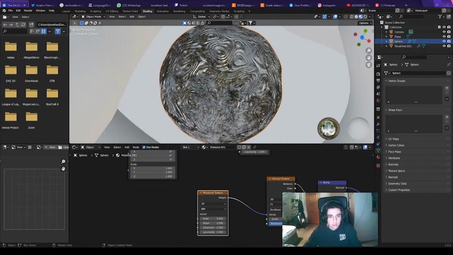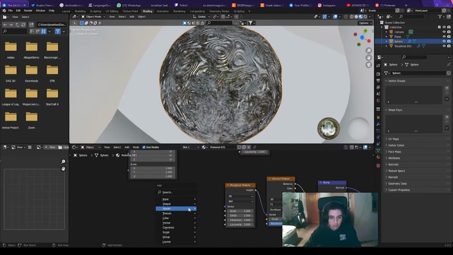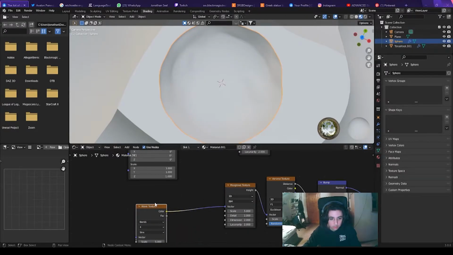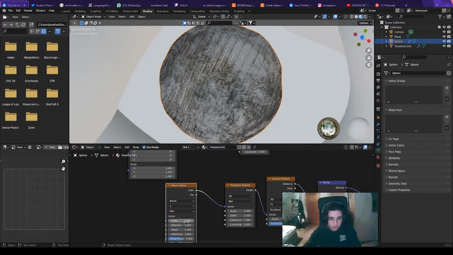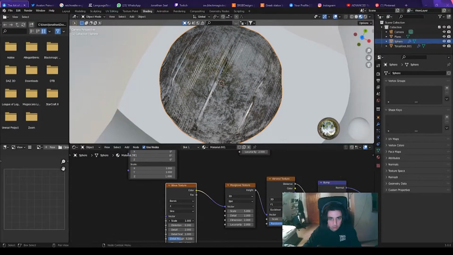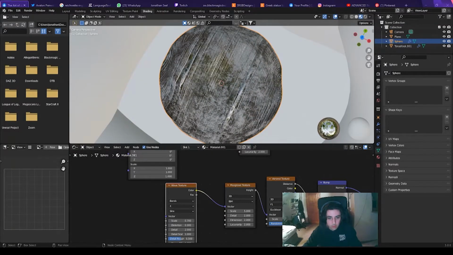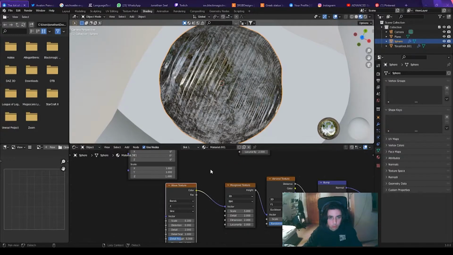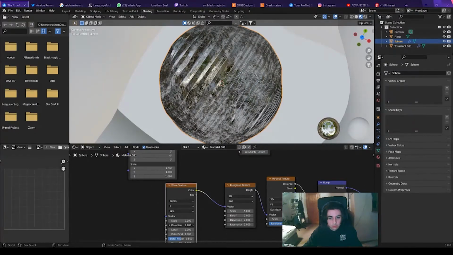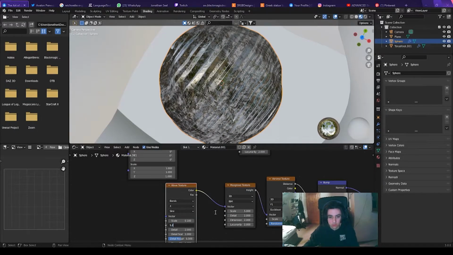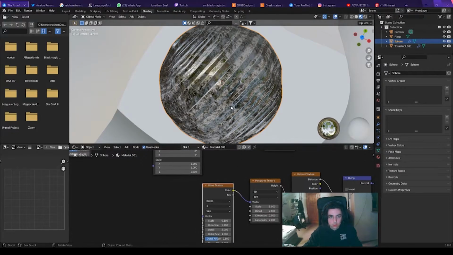But I actually did also plug in a wave texture also into the vector, and played a bit with the scale because this is a bit extreme. One second. Scale 0.1, and played a bit with the distortion to like 5.9. So it breaks it up a little bit, and it gets all wavy.